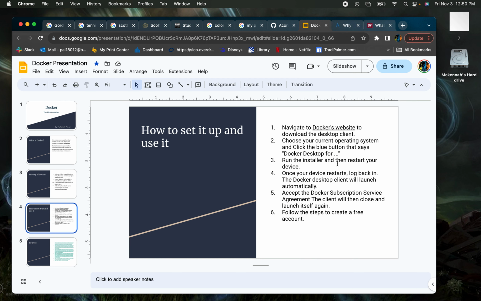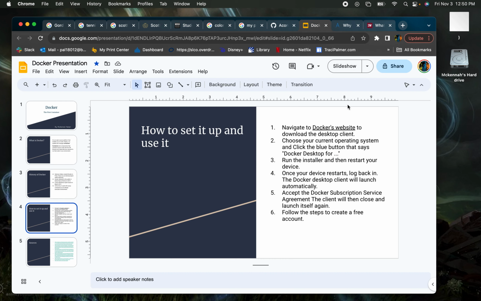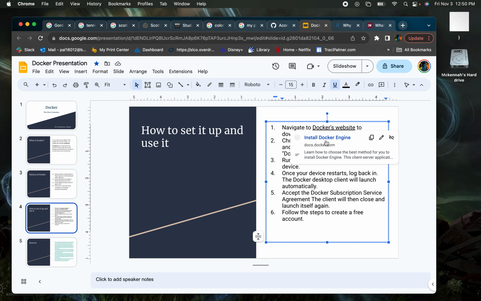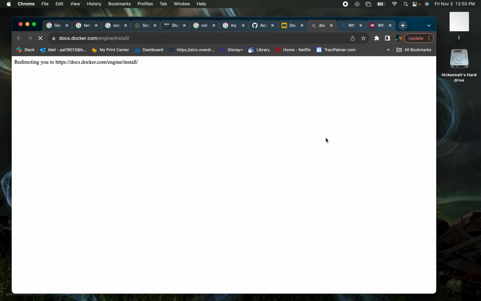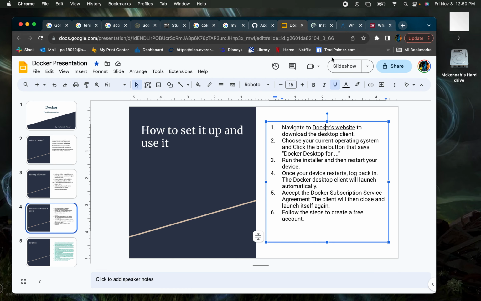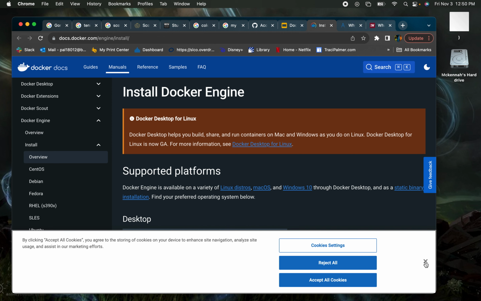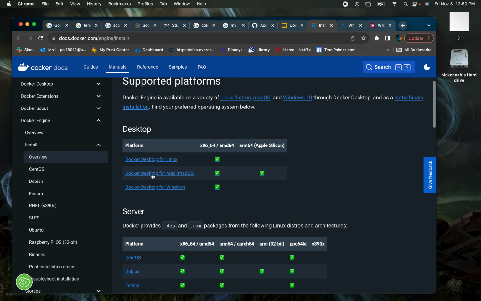So I have a little checklist right here. There's also a checklist and a video if you want in our README, which everybody should know how to find. But first things first, we navigate to Docker's website. We will then, what's the second step? Choose your current operating system and click the button. Alright, my operating system, I'm on a Mac. So I'm going to choose Docker Desktop for Mac.